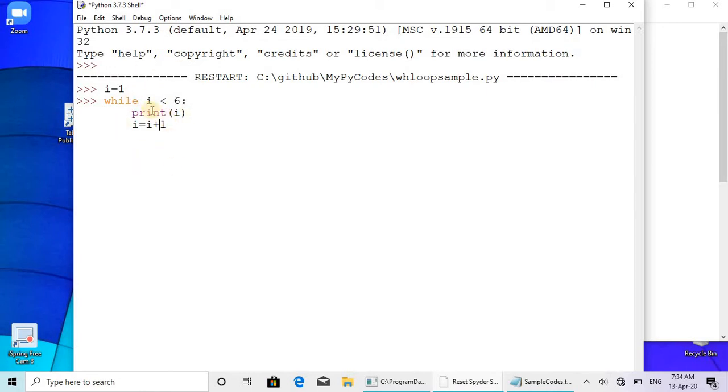Like that it will repeat until this condition becomes false. That is, when i becomes 6, it will check 6 less than 6. 6 is not less than 6, so this condition becomes false. At that time, it will exit from the loop and continue with the other statements below this while loop.